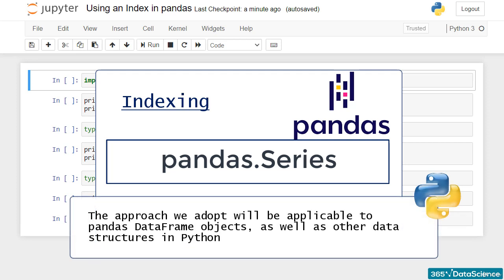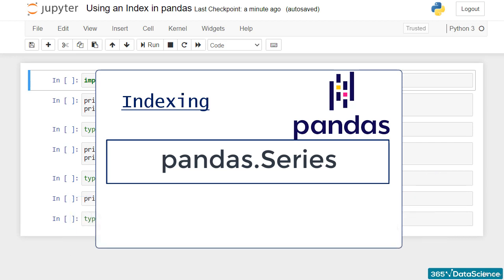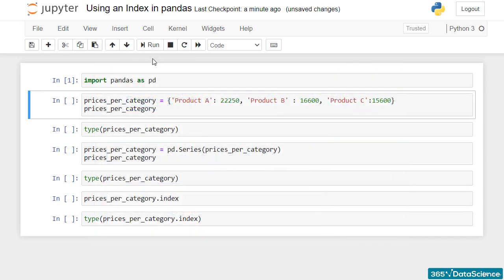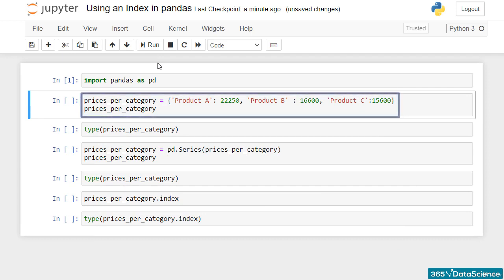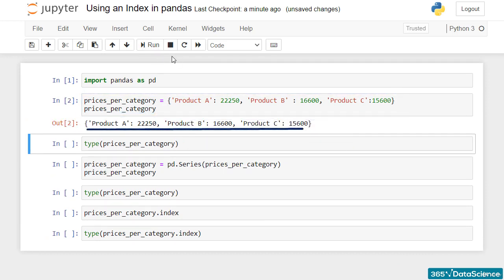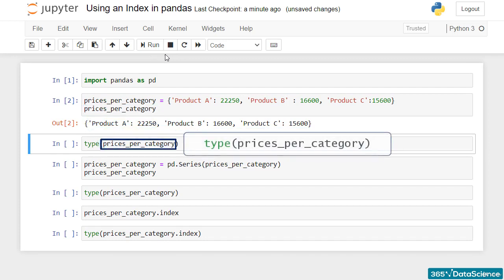To aid us while explaining the use of an index, we will work with a series created from a dictionary, as opposed to a list or an array. Let's start coding, and you'll see why we made this choice. Execute the first cell to create an object called prices per category. Then, we will pass it as an argument of the type function to confirm it is a dictionary.